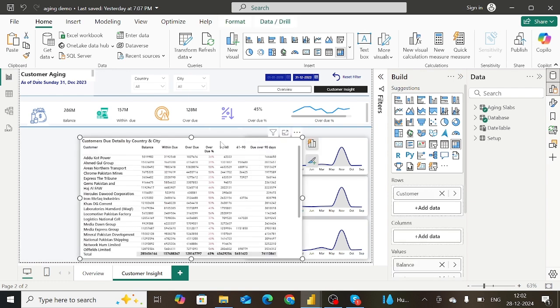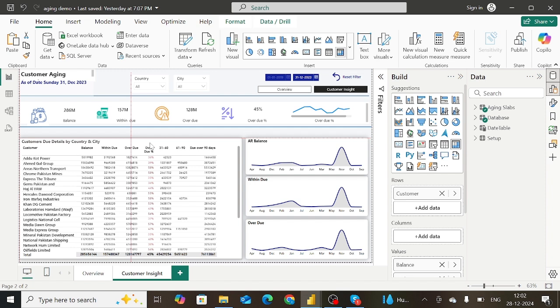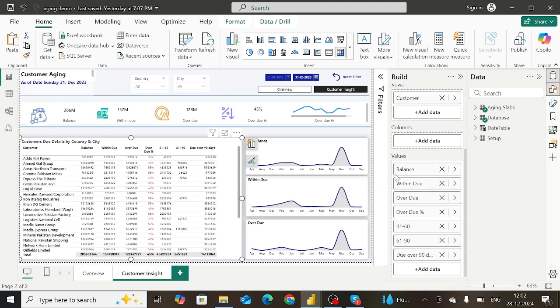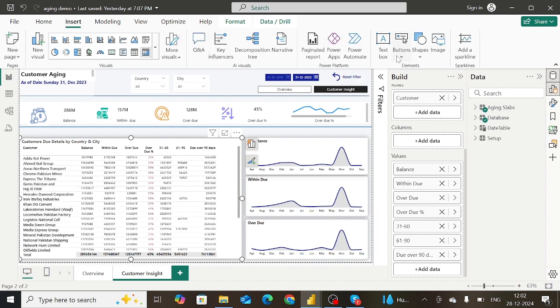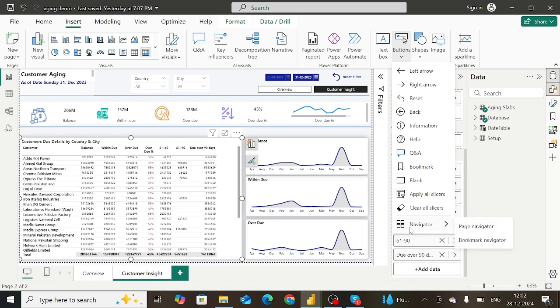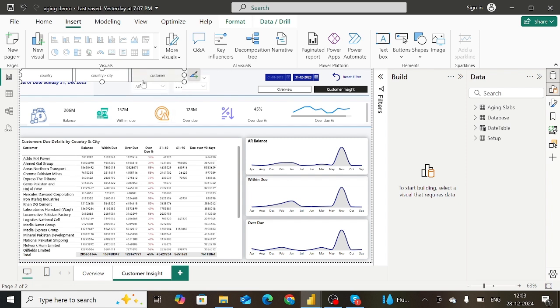As you can see, this is a customer due date table I have created, in which I have added customers on rows, and in values I have added balance, within due, overdue, etc. Okay. Now to add bookmarks, I will go to insert. I will click on button, navigator, bookmark navigator. Okay. I will place all the three bookmark navigators over here.